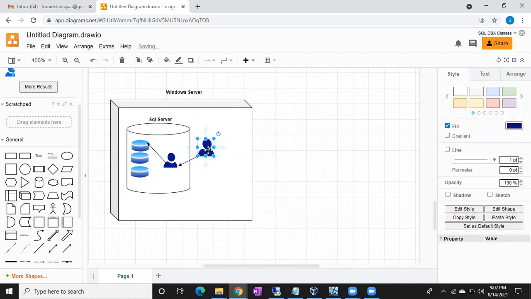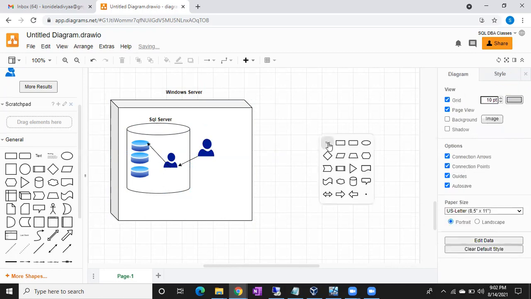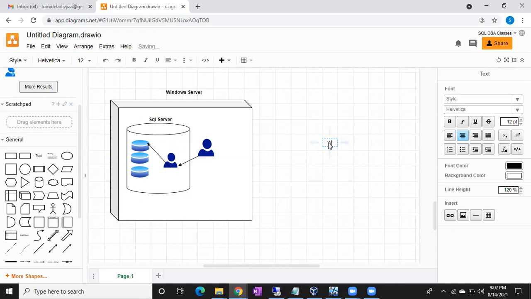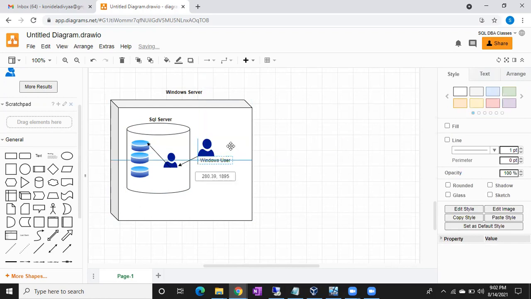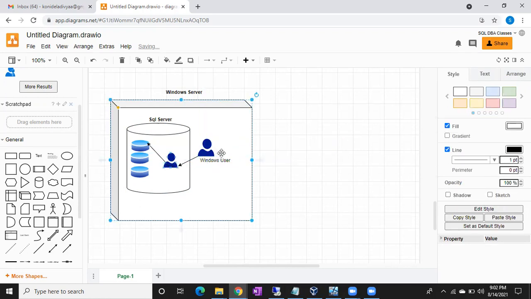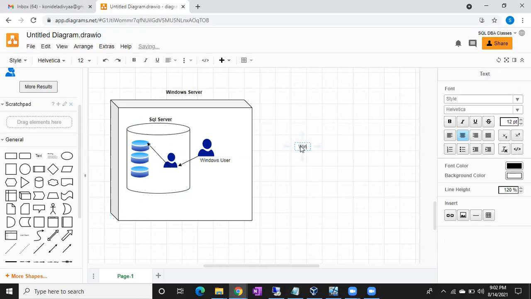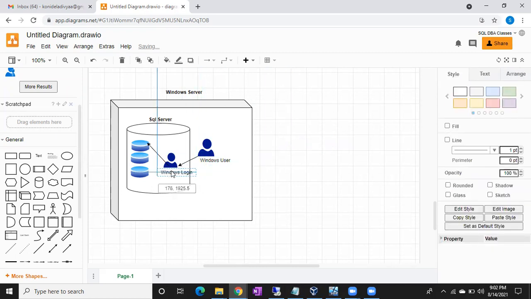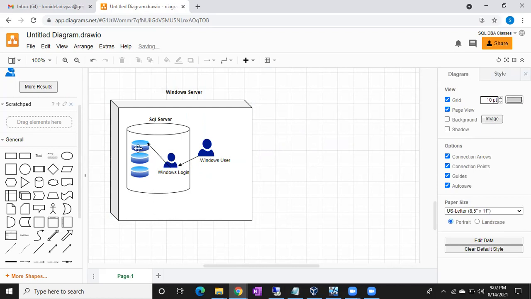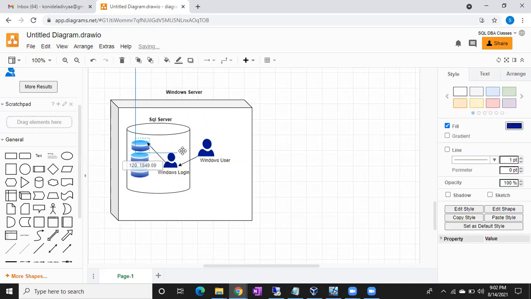So this is a Windows user. Let me write that down as well: Windows user. This is my Windows user. For this Windows user, I have created a Windows login. When you create a Windows login, of course, you will give permissions on any database, right? Once you give permissions on this database, automatically a small user will be created in that particular database, right? This is the small user. Fine.